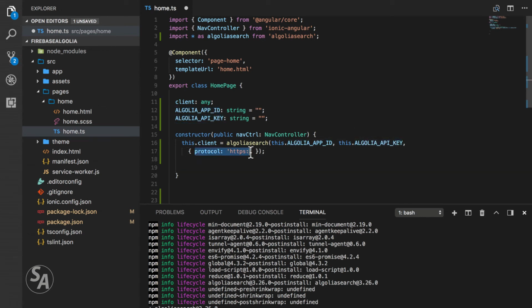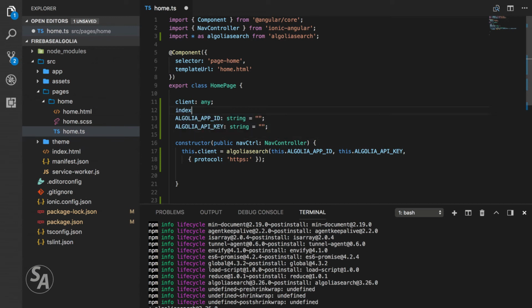The third parameter into this function that I'll pass is a JSON object with the key protocol and the value HTTPS:. This is required specifically for applications running on localhost. I'll also define a new object called index, and this will hold the reference to our index. So I'll just type in this.index is equal to this.client.initIndex and then pass in the name of the index.